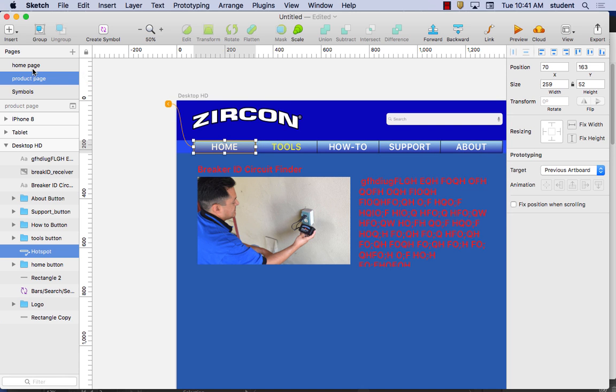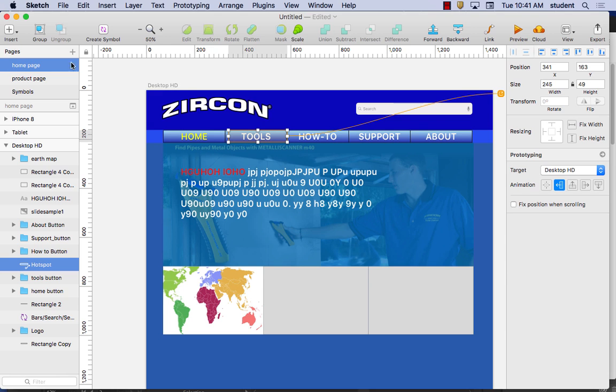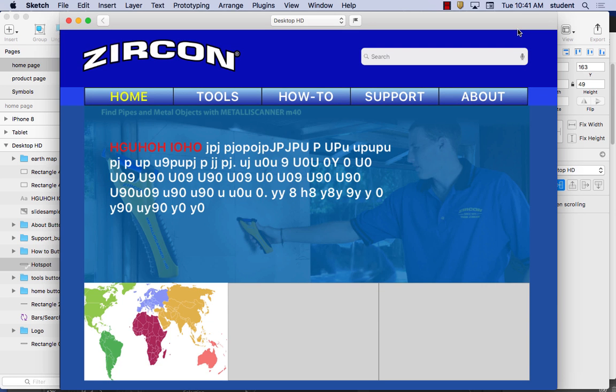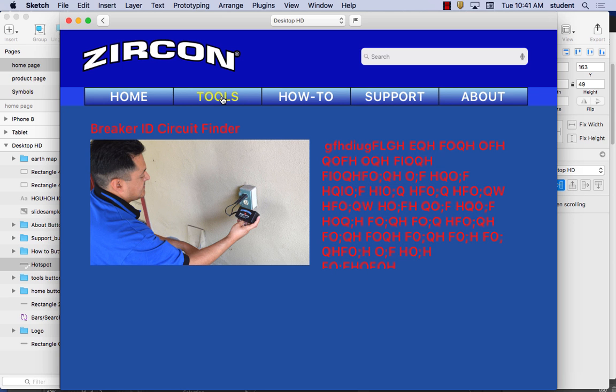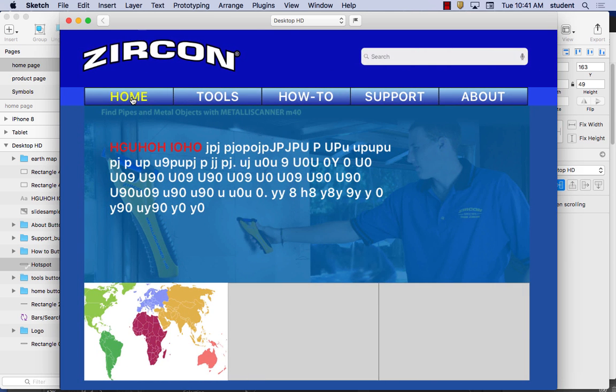So if you want to test it, I'm going to go back to the home page, and I'm going to hit this preview button that's right here. See the little preview button right here? Boom, I hit the preview button. This is what it looks like. It previews it. And if I hit the tools button, boom, it goes to the tools page. And if I wanted to go back to the home page, boom, I hit the home page.